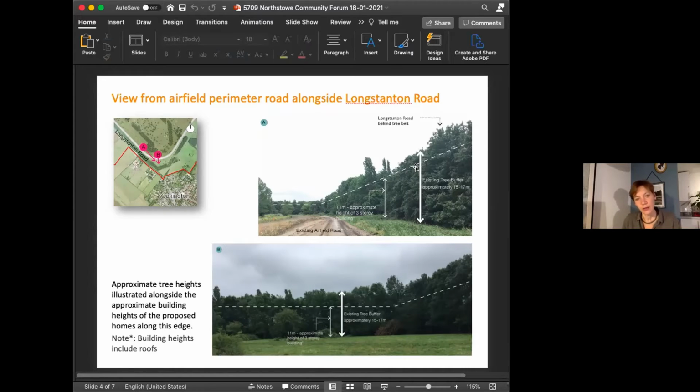We've taken these images to illustrate that the tree buffer that exists between the existing and the new development is 15 to 17 meters high, those trees. It's really dense. And the maximum height of the buildings as set out in our application comes to the dotted line, which is 11 meters, approximately the maximum of a 3-story building. So we have included these in that documentation to explain how high those buildings would be and how they relate to the existing trees.